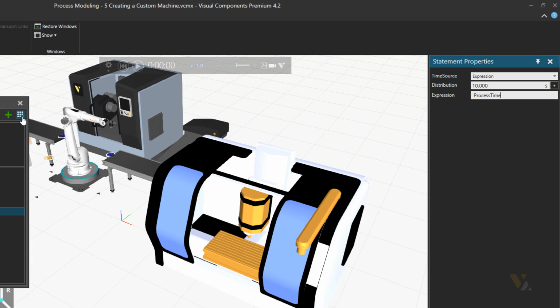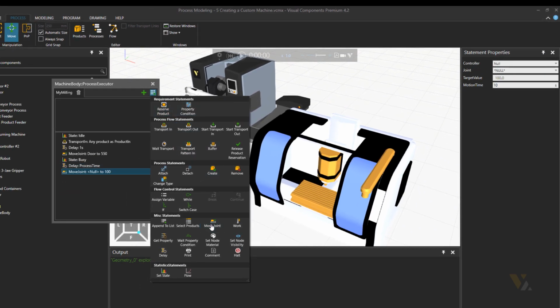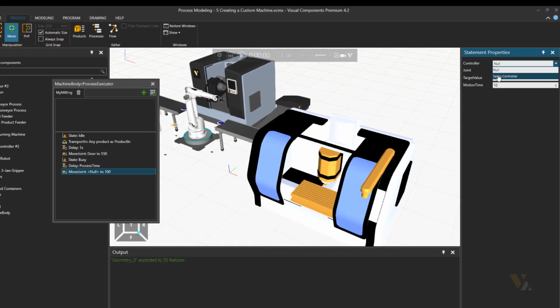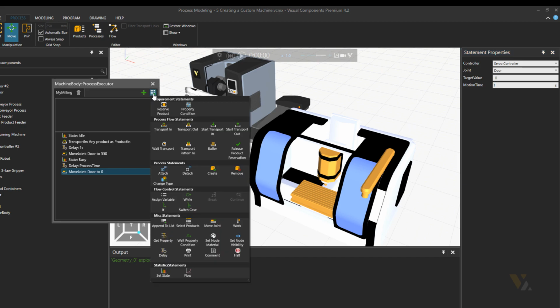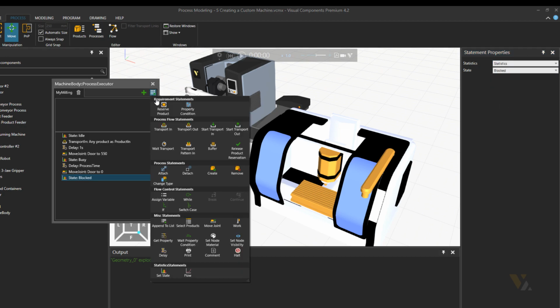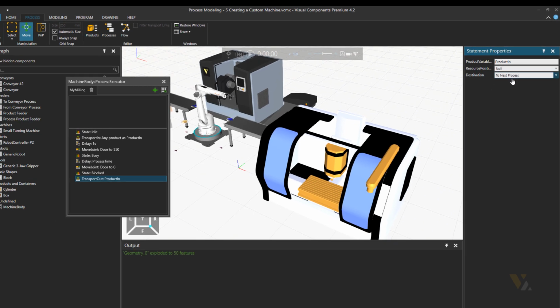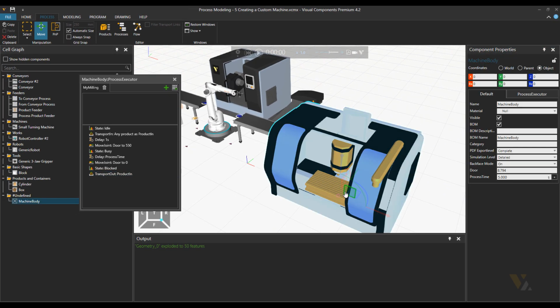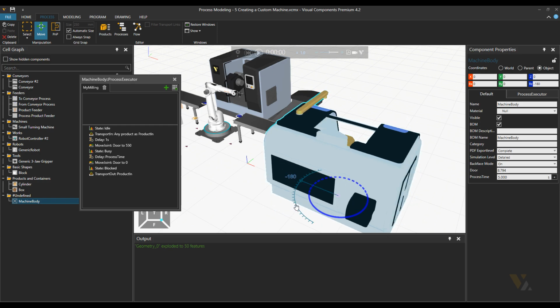Now let's open the machine doors using the move joint statement, servo as the controller, and then door as the joint, value 0, and opening the door in 1 second. Now that we are waiting for the resource to come and pick up the part, the state of the machine is blocked. And then we'll transport out the part, using the default properties for the transport out. Beautiful, our masterpiece is ready.